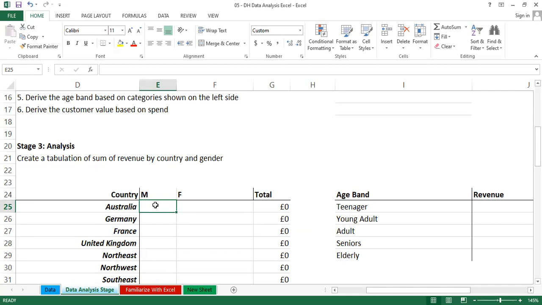Total revenue generated by all the males in Australia. Total revenue, that should tell us what? Sum, thank you. Generated by the revenue, so we're adding the revenue, right? By all the males in Australia. How many criteria are we dealing with? How many criteria are we looking at? Males in Australia.